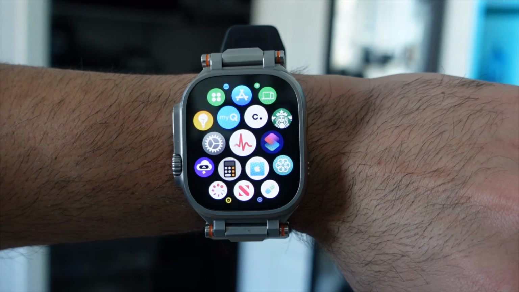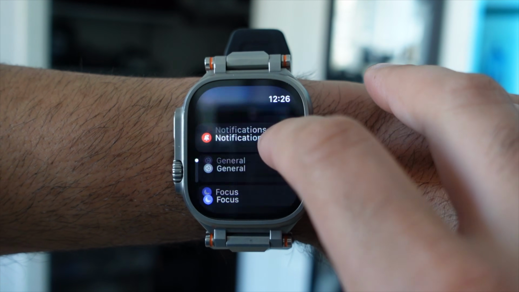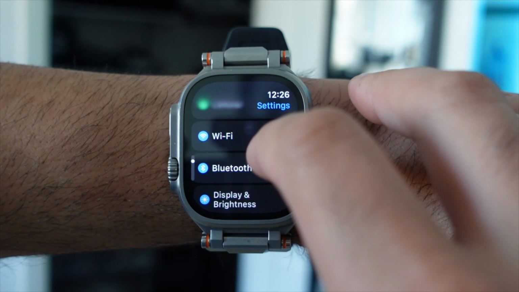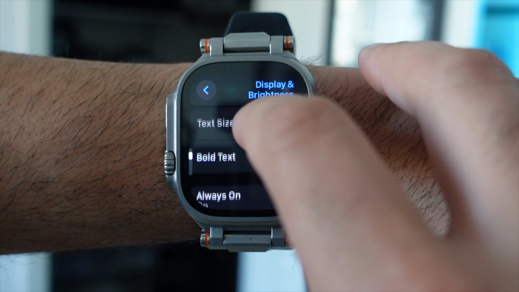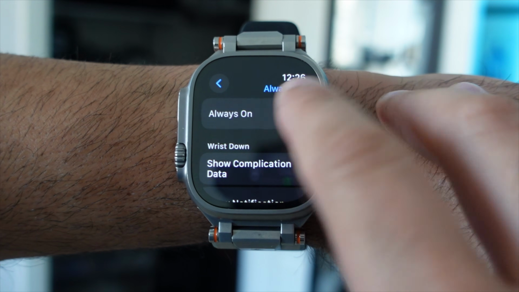In order for this to work, you need to make sure that your always on display is turned off. So you're required to go into your Apple Watch settings, go into display and brightness, and just turn this off, because it doesn't work with always on display enabled. If you have an older Apple Watch, like an SE, a Series 4, or an older one that doesn't have an always on display, you don't have to do anything in the settings. This also includes the Apple Watch SE 2nd generation.